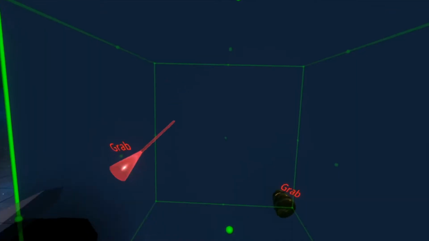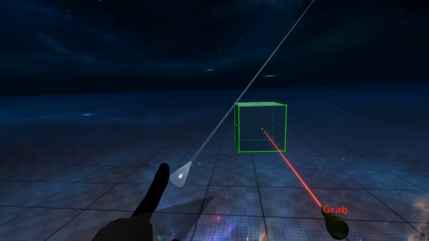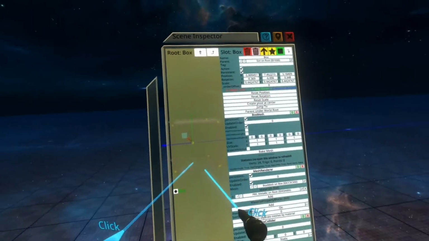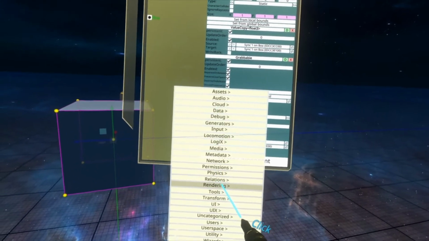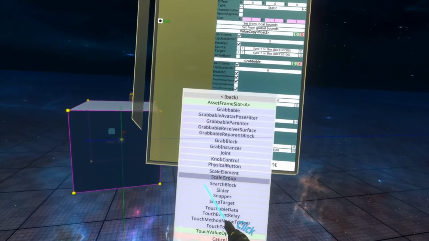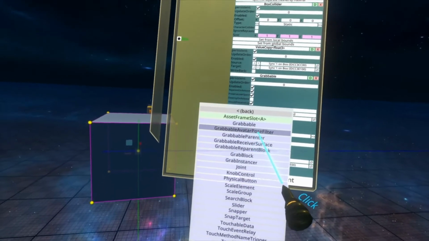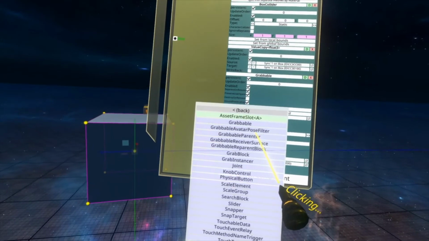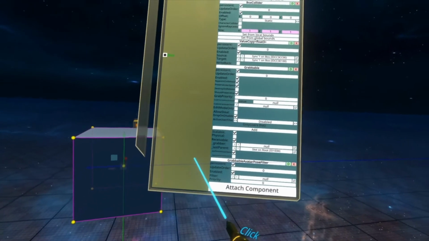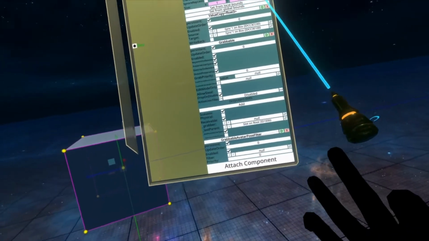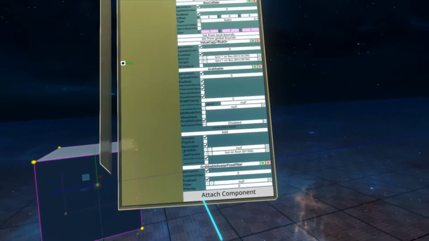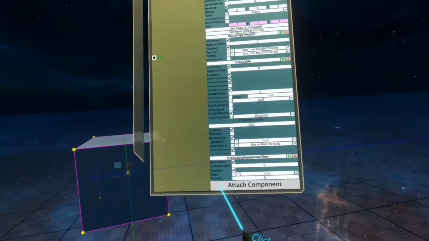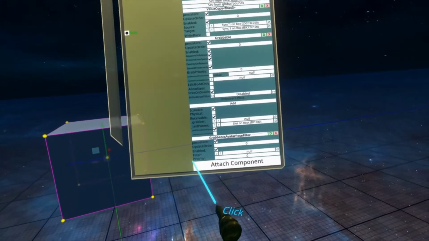So here, if I create a 3D model box, as with most grabbable components, a box is a good thing to start with. I'm going to go ahead and inspect it, go down to the attach component menu, and do transform, interaction, grabbable avatar pose filter. And we're going to add this. I was very confused when I first looked at this one because it just says filter and doesn't really leave you much to go on. What it needs in here is one of the avatar anchor system's filters.